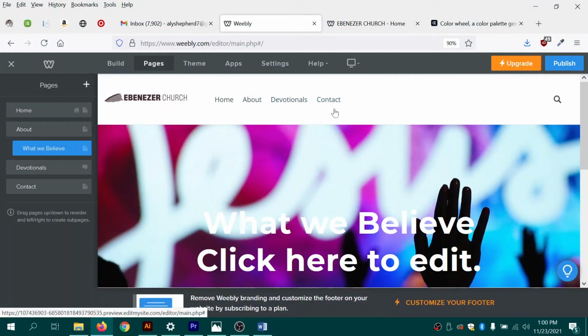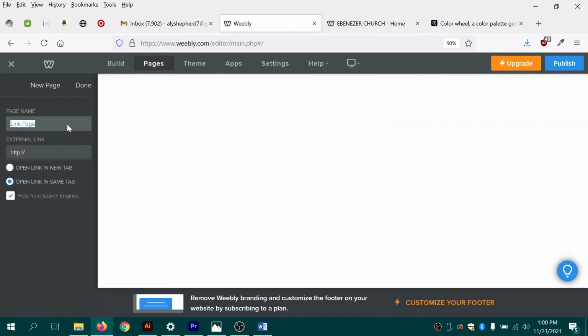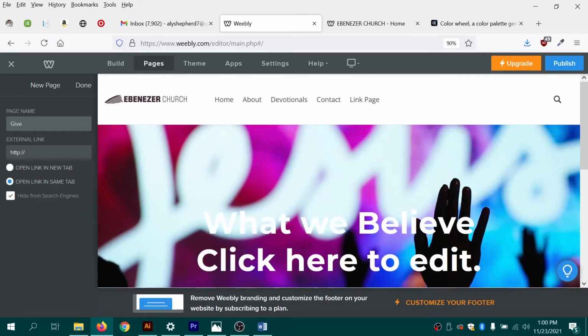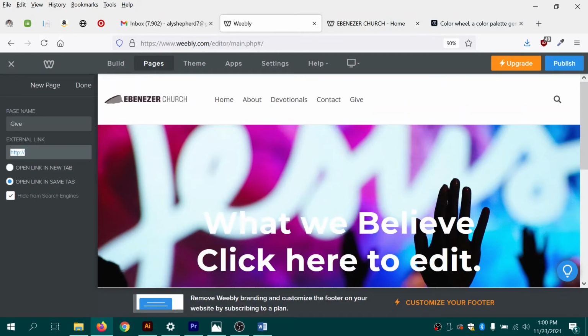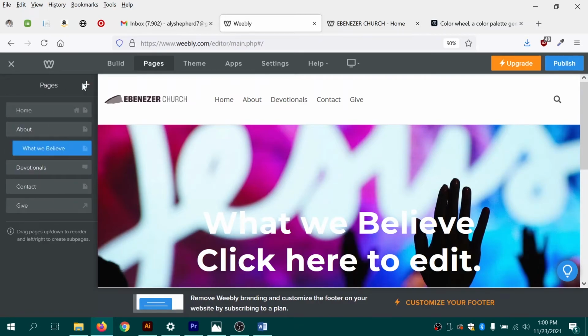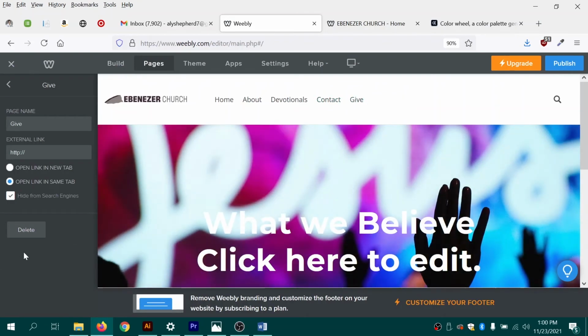Now, in our main menu, we want to add a link to an external page where we receive donations. So we're going to Pages, we click the plus sign and click on external page. And here we're going to give a name, Give, and we can put Donations. And here we can get the link from the company where we accept donations. Many churches have external companies where they accept donations, and that's a good thing, so it's more secure. Then we put Done, and see, it shows in our menu.